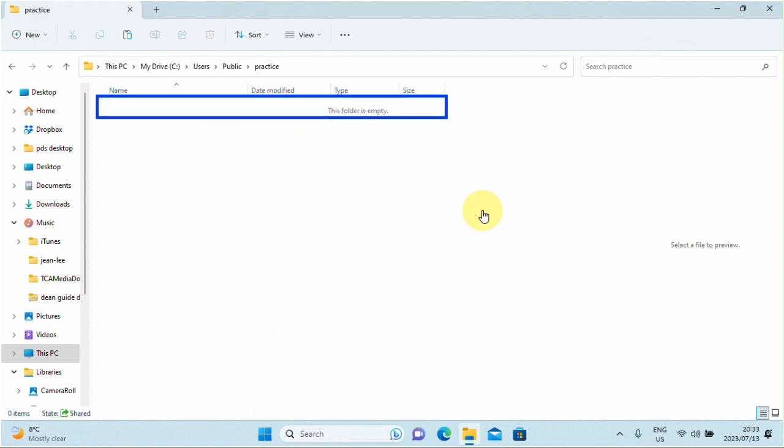I'll go in there, and then I will make sure that I'm in the folder. Practice, focused, 24 of 167. This folder is empty, there's nothing. And I'm going to just paste by pressing Ctrl V.